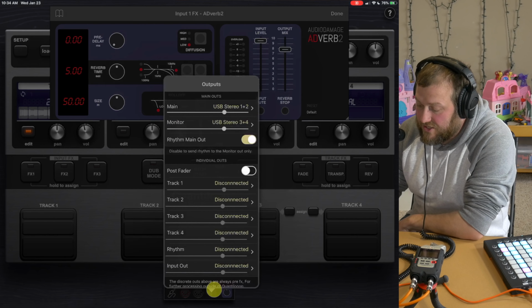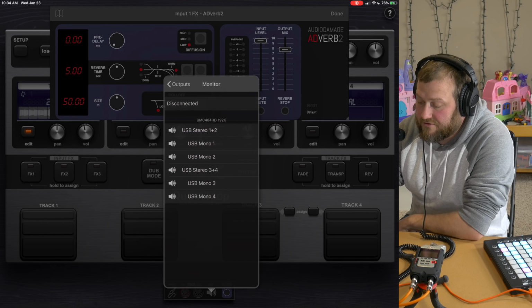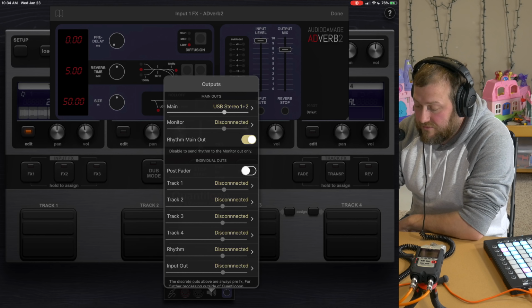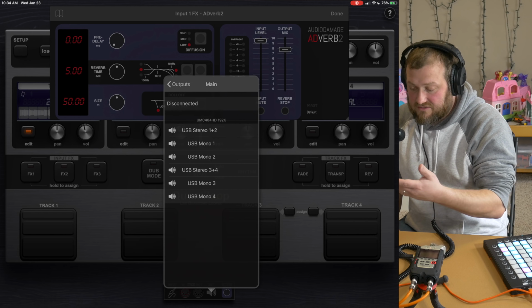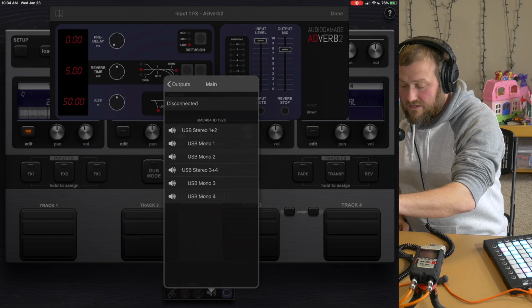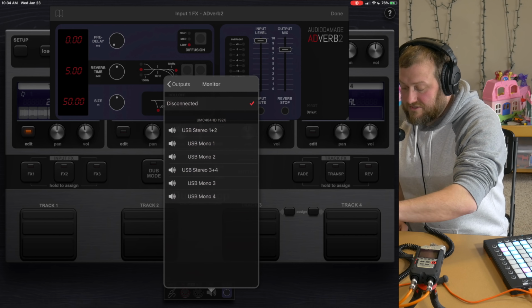Outputs, as far as outputs go, you have a monitoring. You have your main output, which you can select. The Behringer has USB 1 and 2 and 3 and 4. The monitor, you could select 3 and 4.